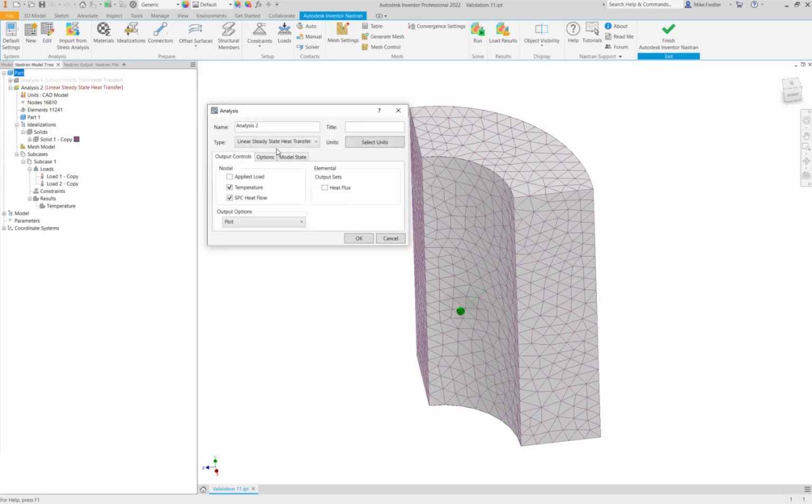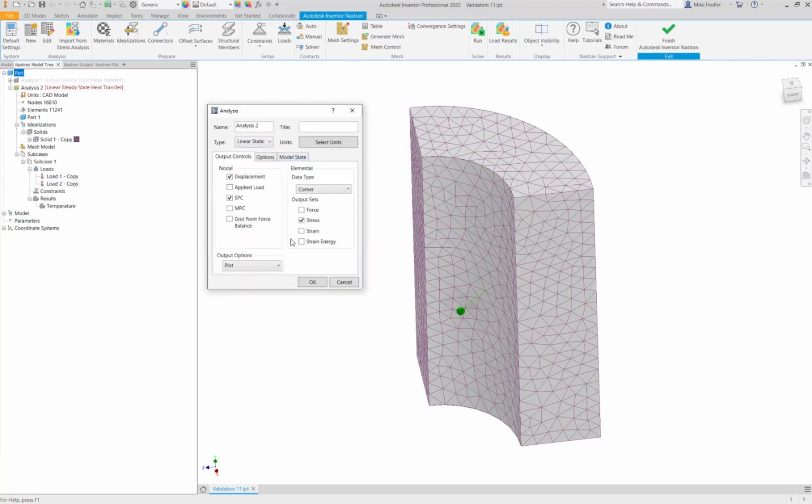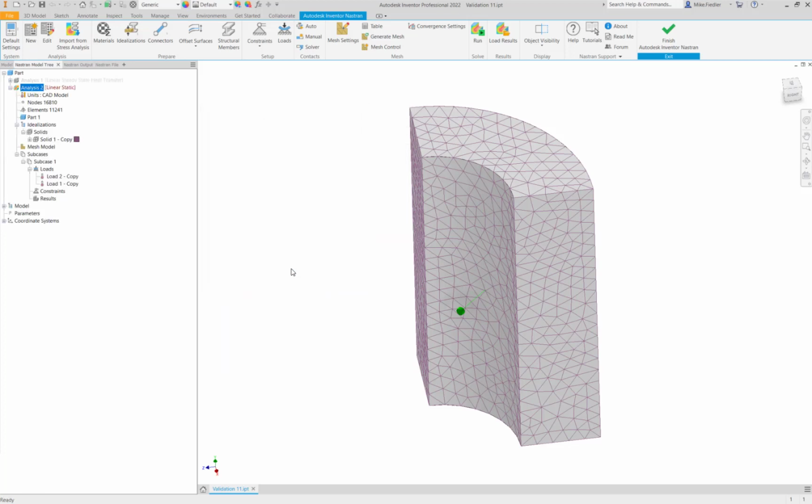And again, we're going to change the analysis type. So now we are switching back to a linear static analysis. Okay, so again, analysis 1 is our steady state heat transfer. So if we need to go back and look at those temperatures, we can just right click on that analysis and activate it. But right now, we've duplicated it, and we're saying analysis 2 is going to be our linear static. All right, so what do we need to do before we run the model?